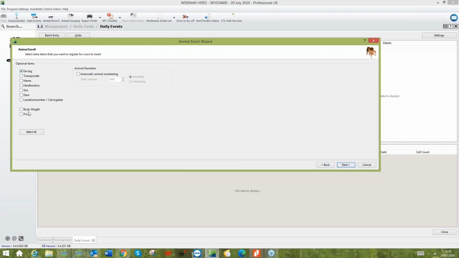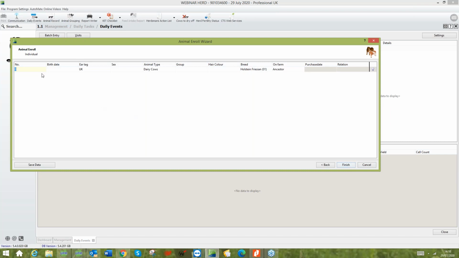Again, tick all the information boxes here that you've got on what you can enter for that ancestor. So we're only going to select ear tag, press next. You've got all of this information here to enter on that cow. You can ignore group, and purchase date and relation is greyed out. Once you've entered this information and you press finish, that animal record will be on your farm, but it won't be an active animal. And then you can link that ancestor then as the dam to, say, a purchased animal that you've got now on farm.